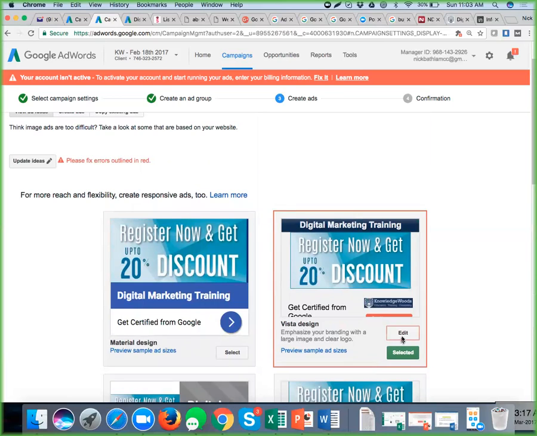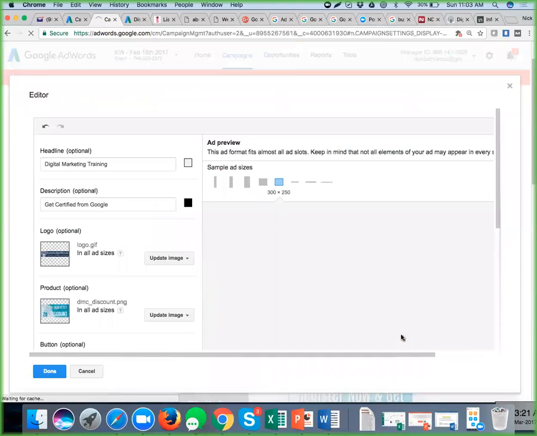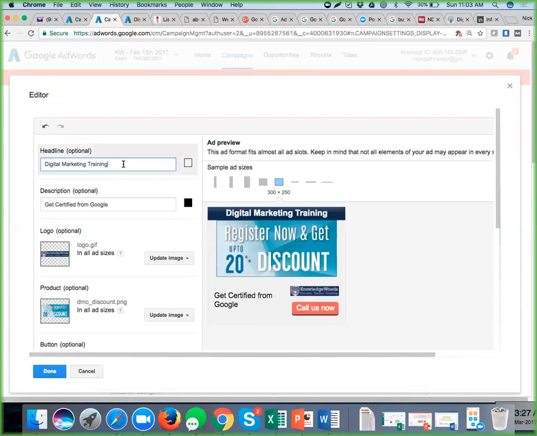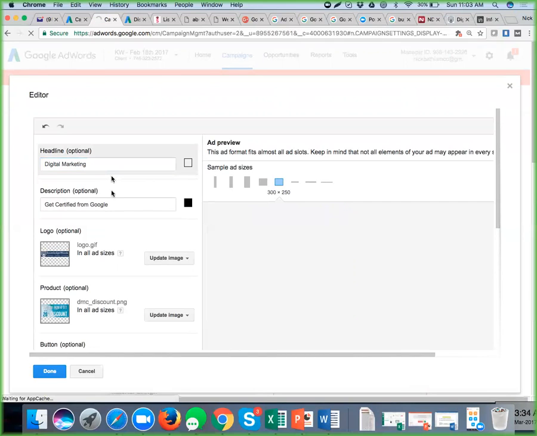So there is some error over here. Just trying to check. So I think the text is much larger than what it can come for all the ad sizes.